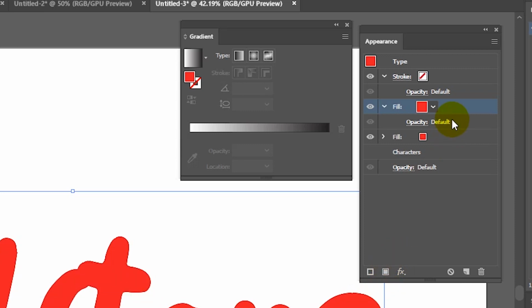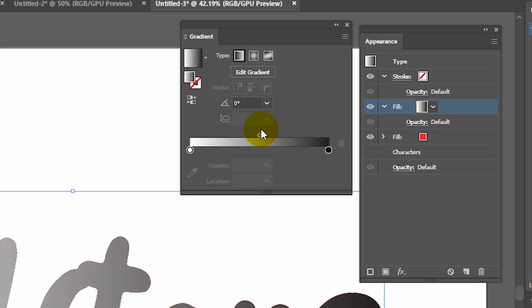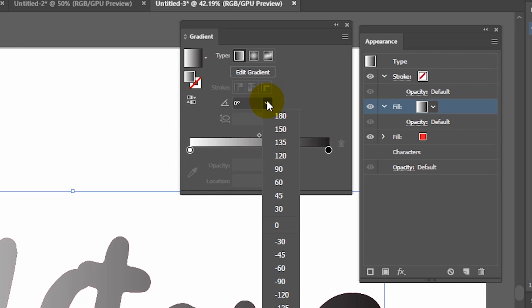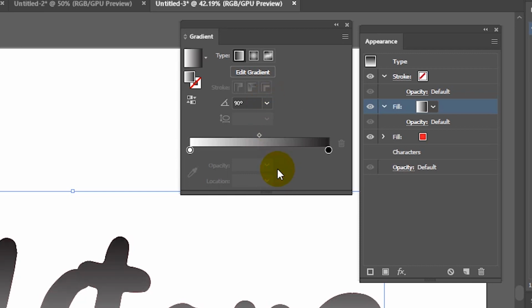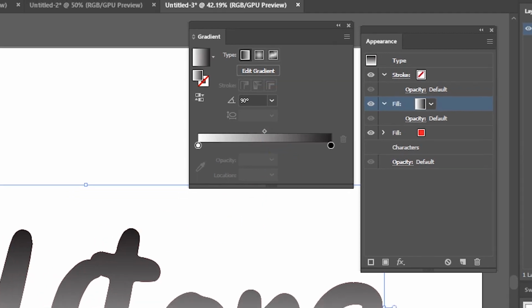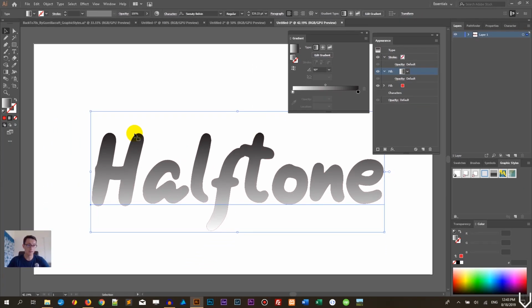So for the next fill, I want to first apply the gradient by clicking on the slider, and then I want to change the gradient direction because I want to arrange my halftone from top to bottom. Therefore I want to arrange my gradient from top to bottom. Okay, in the dark places of my gradient, where the black is, you will see more halftone, and obviously in the white places you will see less halftone. This is how it works.